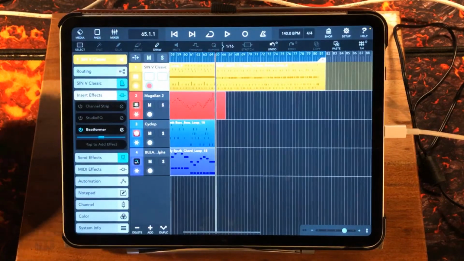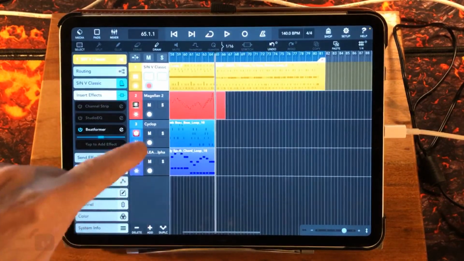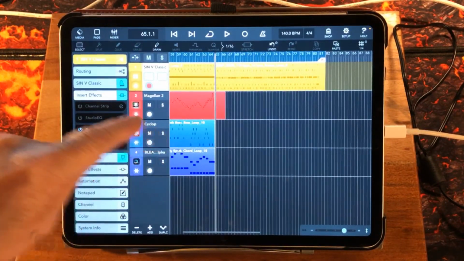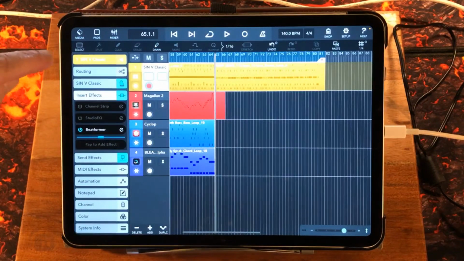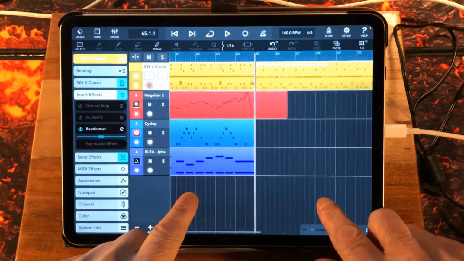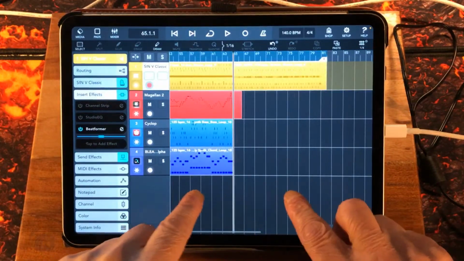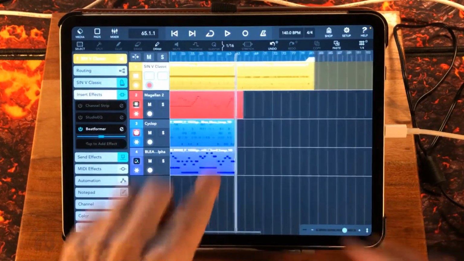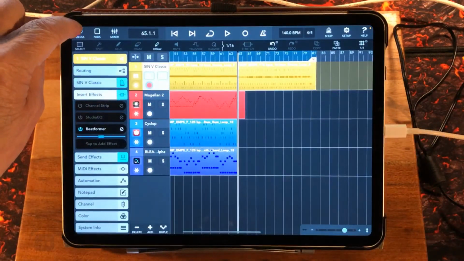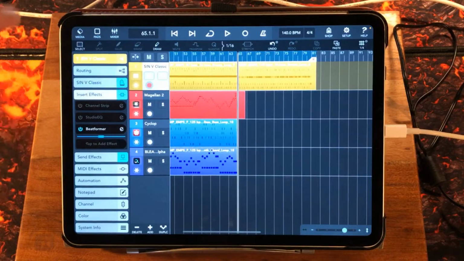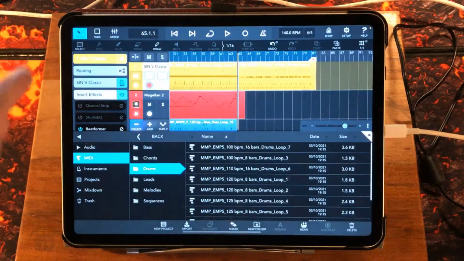Now, should we add? I'm quite liking this bass sound, so let's see what we can add now. See if we've got 16 bars worth of bass. The key's F in this, isn't it? So let's see if we can mess around with the actual bass so it sounds right.